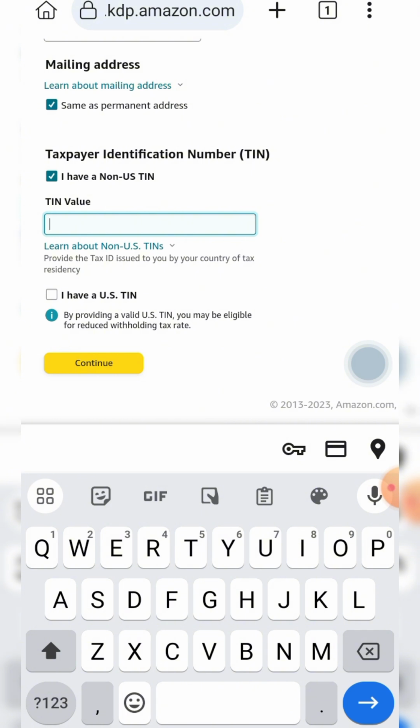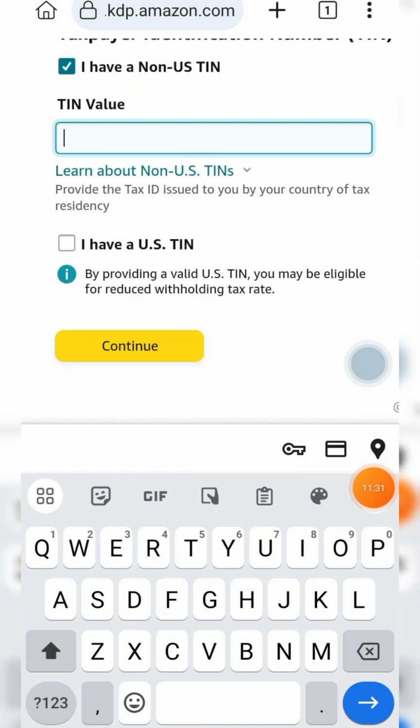Okay, make sure you tick this. I have a non-US thing, and go ahead, click this BVN and continue. Put your BVN. So I'm going to copy my BVN. Alright, so go ahead, put your BVN and click on continue.